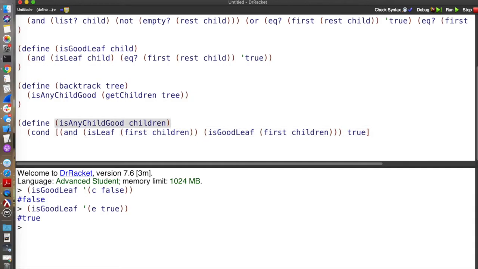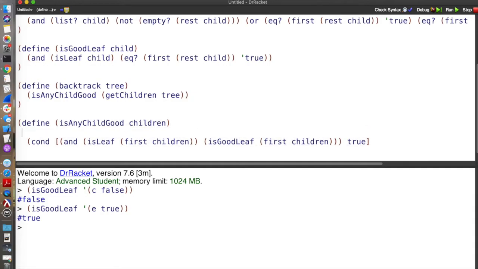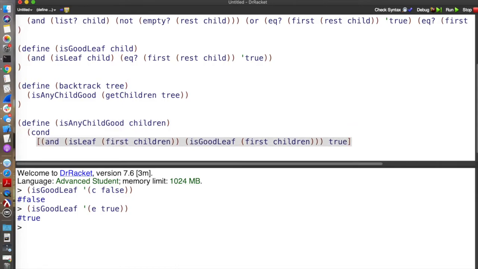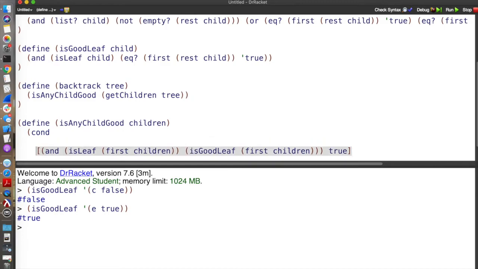We've got goodness. In fact, I'm going to separate the cond from this test, and I'm going to write right here, this is the first child is a good leaf. What that means is return true and stop backtracking. Basically, just stop backtracking.